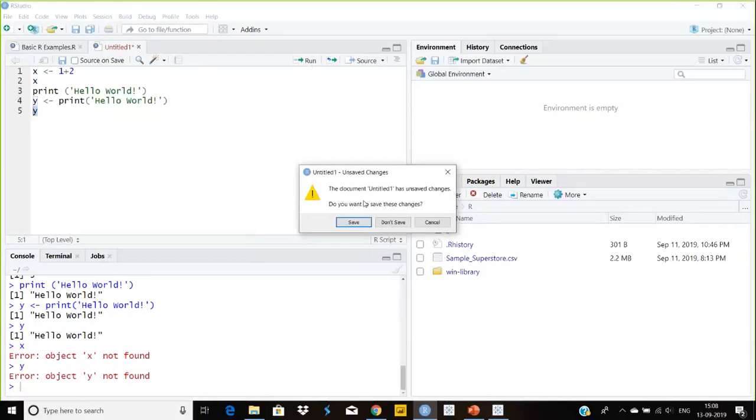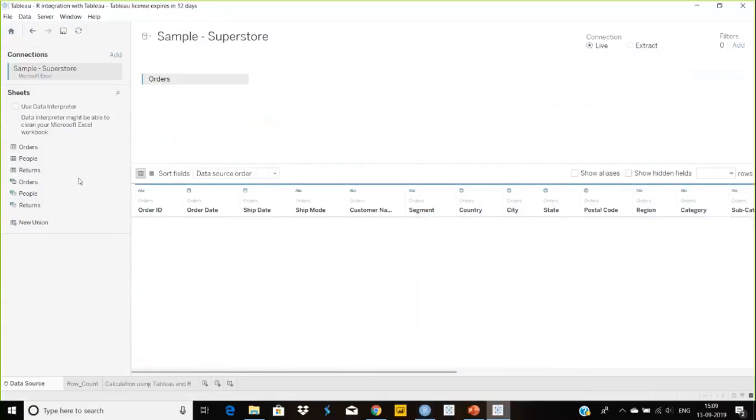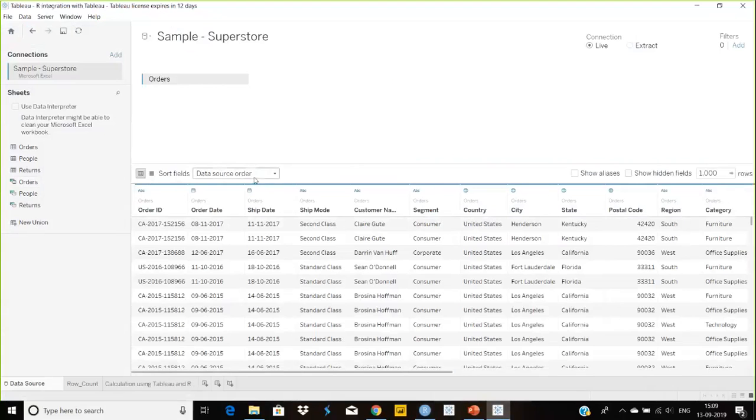We'll now check importing Excel and reading it. I think you are all familiar with the sample superstore which normally comes with Tableau. So the sample superstore data is over here. Whenever you click this Orders, you have this data: Order ID, Ship Date, Ship Mode, Customer Name as the columns over here.